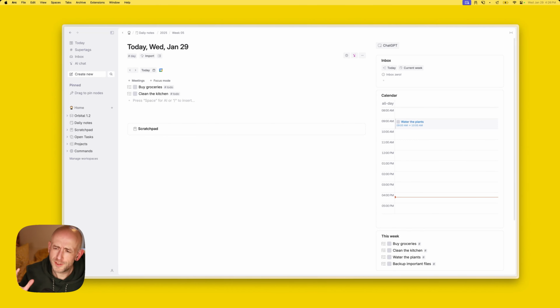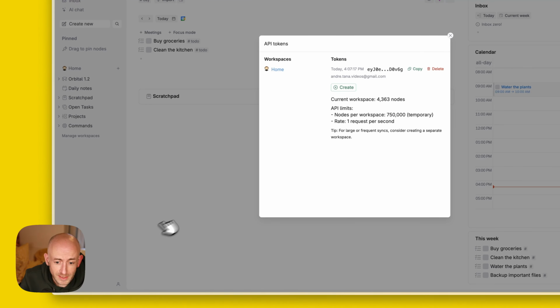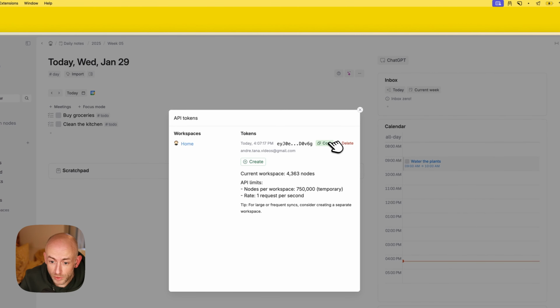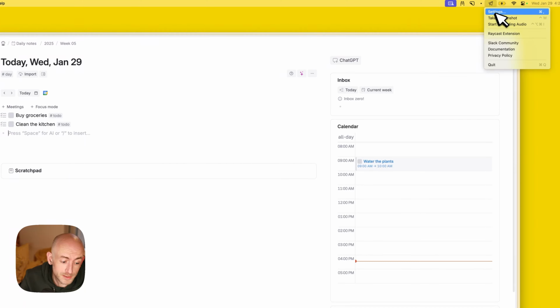And I think this is a good step to show you how Inbox AI works, because Inbox AI will be able to send stuff to my inbox. In order to get Inbox AI to work, first you need to get an API token. So you go to settings, go to API tokens, and you copy the API token. If you don't have one, you can create it here. And in Inbox AI, which you can get on the App Store, by the way, there's a link in Orbital if you want it.